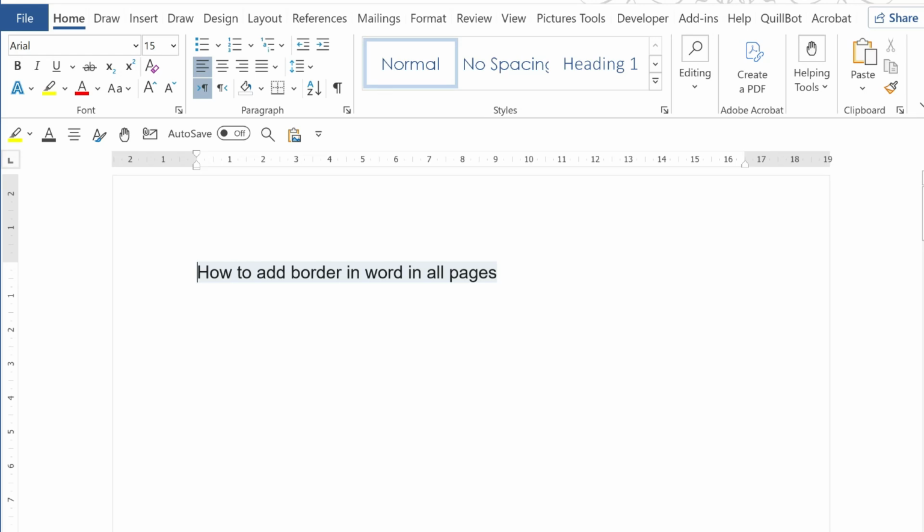Welcome back. Adding a border to every page in Microsoft Word is a quick way to give your document a professional or decorative finish. So whether you are working on a flyer or a formal report or a certificate, here is how you get it done.